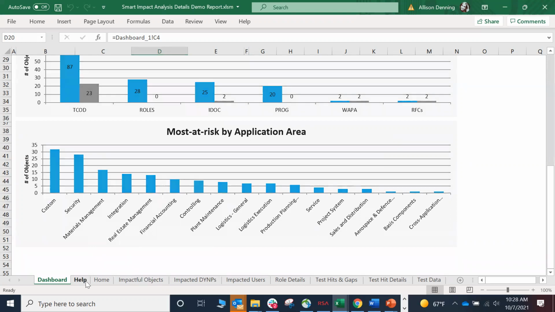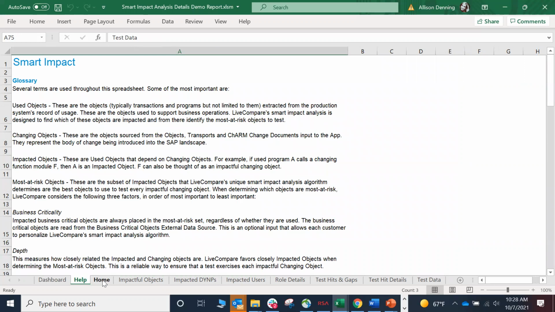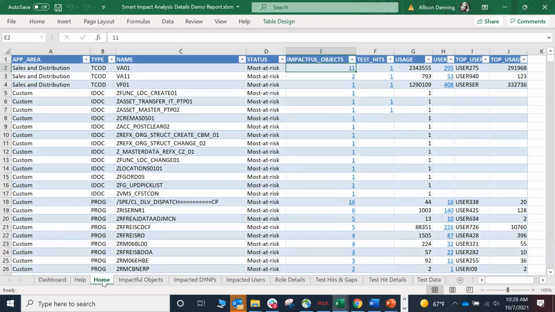And then as we go along the bottom, we'll get into more of the details here. There's a help tab that level sets everything we're talking about here. And then there's a home sheet. And this home sheet has a ton of great information on it. So it starts with that application area.